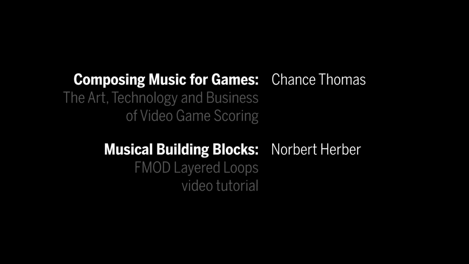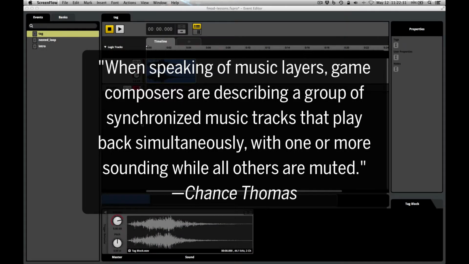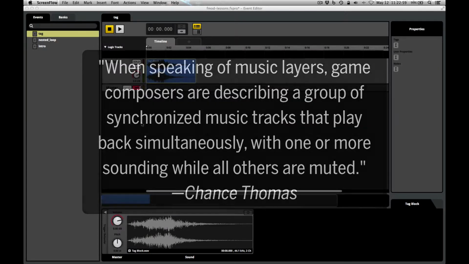This lesson gets into some of the more challenging ideas and techniques presented in the book Composing Music for Games by Chance Thomas. The idea of a layered loop is fairly straightforward. Each individual musical loop is composed so that it can be repeated indefinitely. Then, in a middleware program such as FMOD, these loops are layered on separate tracks within the same event. As states change within the game world, individual tracks are mixed in real time. This creates a version of the game music that is appropriate to what the player is currently doing.